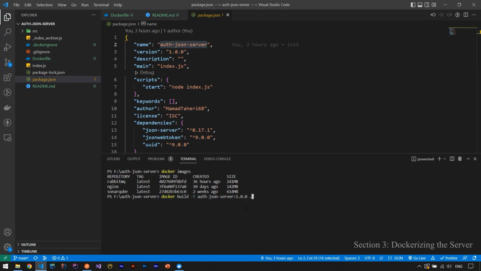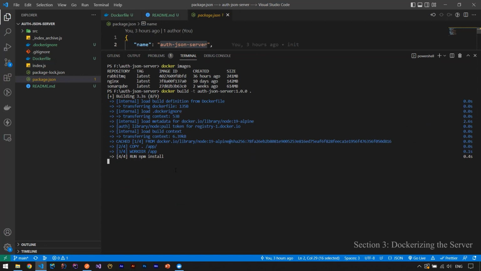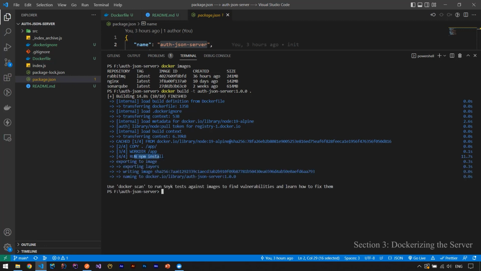And let's press enter to see if we have any problem or not. Okay, it seems that it's going to create the image for us, and it has done this. Copy dot to app, work directly to app, npm install, exporting to image, exporting layers, and name it auth JSON server, and with this tag, and it seems that it created.